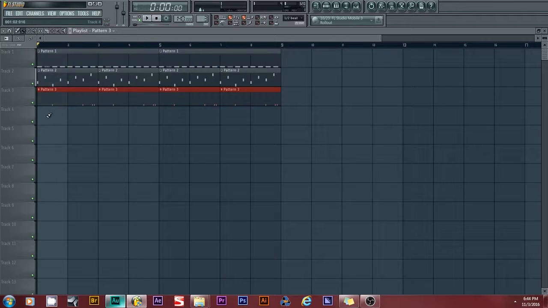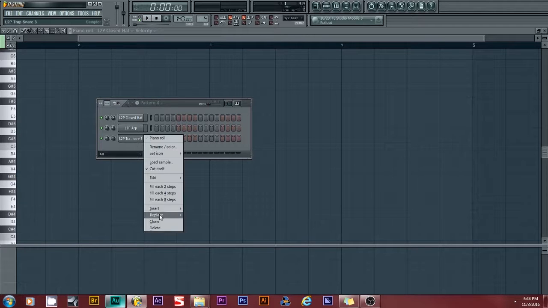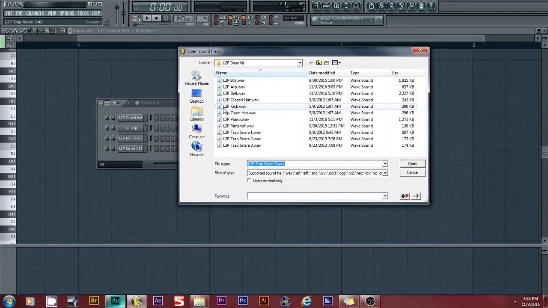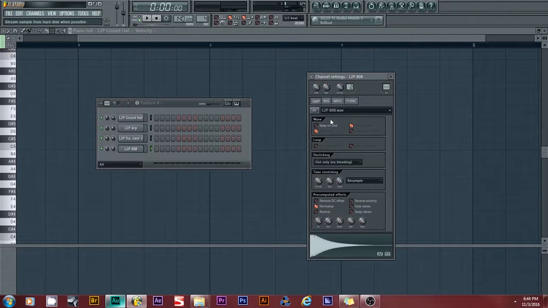All right, so I'm going to do, oh sorry, that was already pasted. So the next thing I'm going to do is go to pattern 4. I'm going to copy that, clone that, and load sample. And the next thing I'm going to do is the 808. Yeah, let's do the 808. I think 808 is fine. Sometimes you can put a kick under the 808 and it makes it sound a bit better, but I'll just go ahead and stick with this.